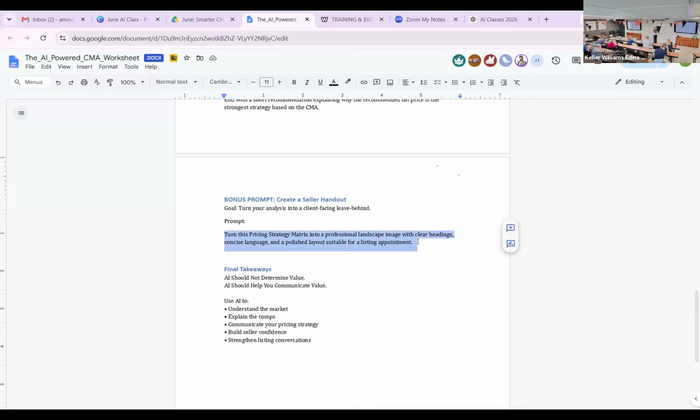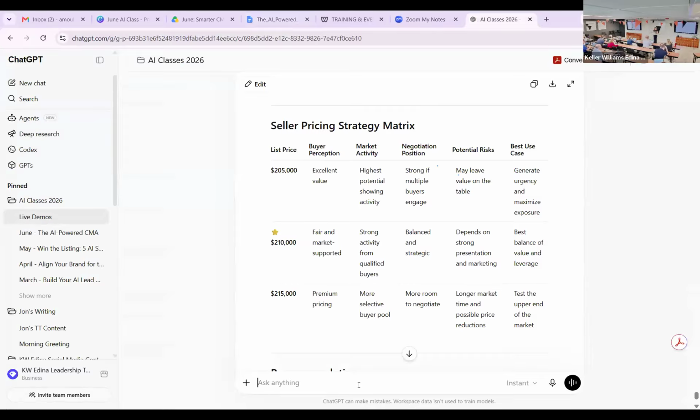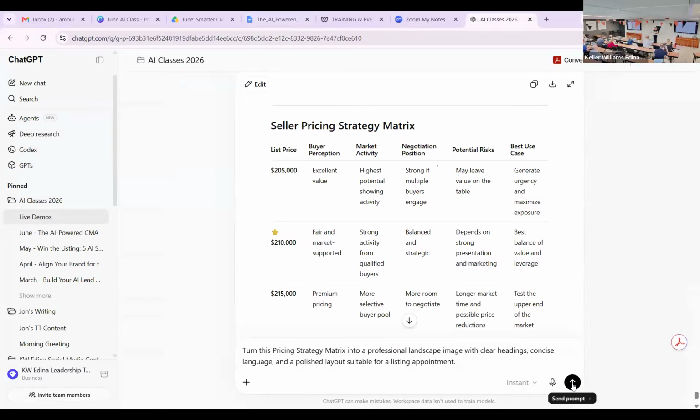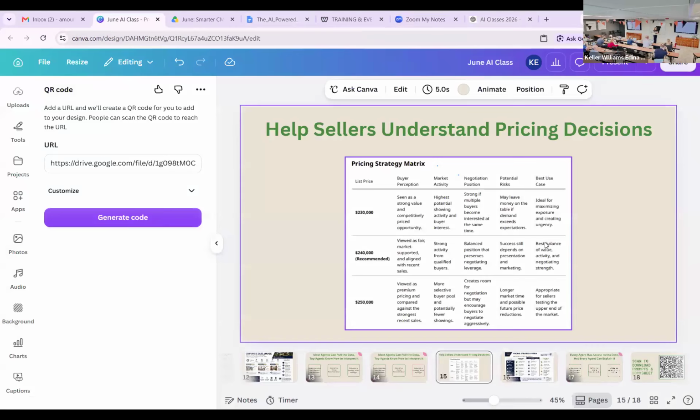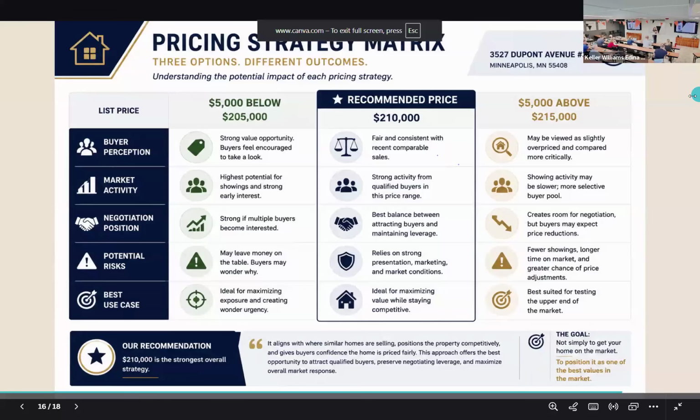But just take this prompt, put it in there, and it's going to take the matrix and pizzazz it up a bit, make it more colorful and just easier to present to your sellers. So it's going to think for a bit, but for the sake of time, I went ahead and had it create it for me this morning.